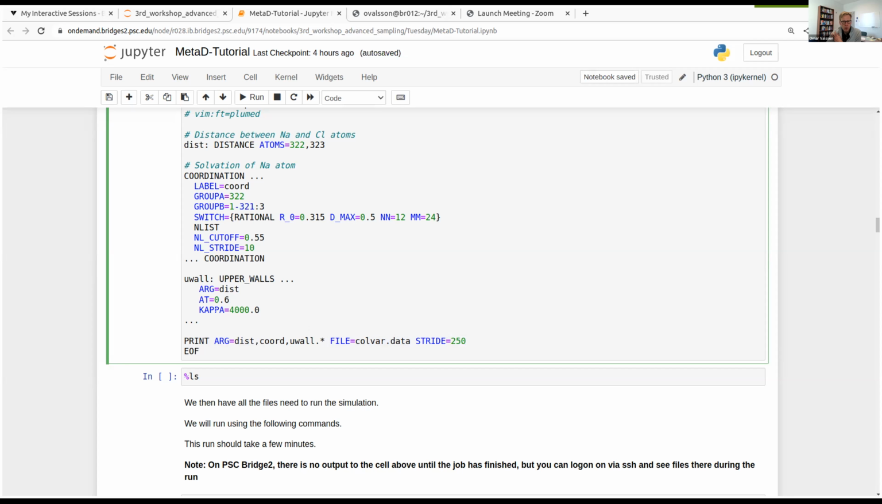Also, to reduce the entropy in the dissociated state a bit, we add an upper wall on the distance. This is just so that we're not exploring too much of the distance. It doesn't really make much difference to the result. It's just a good way of slightly reducing the time needed to converge the simulation. But this is more for educational purposes that we add this upper wall.